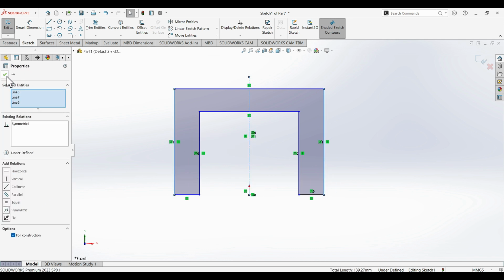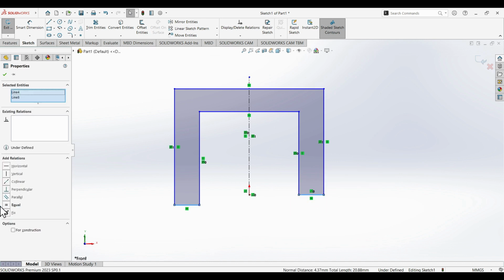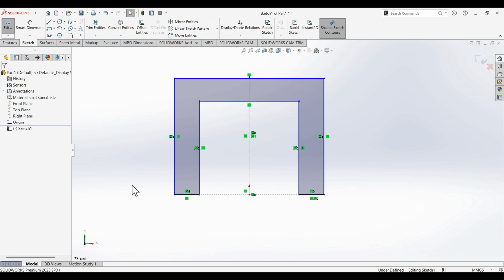Use the symmetric relation. Now as you can see here, it is not aligned with this particular line, so I need it to be aligned with this. So simply select it with it, and then you can apply Collinear here, and it will be aligned.